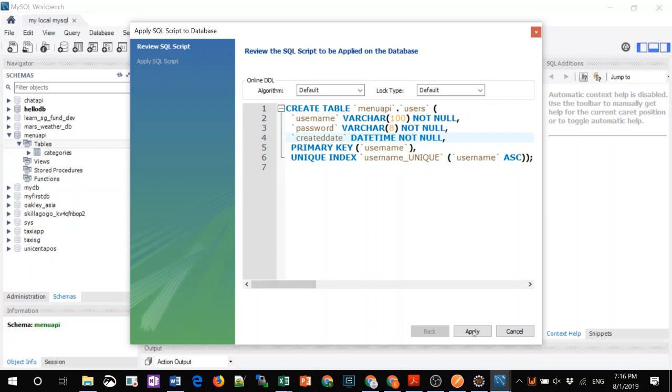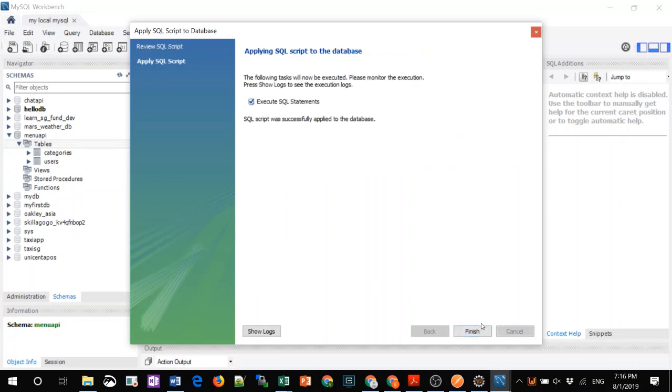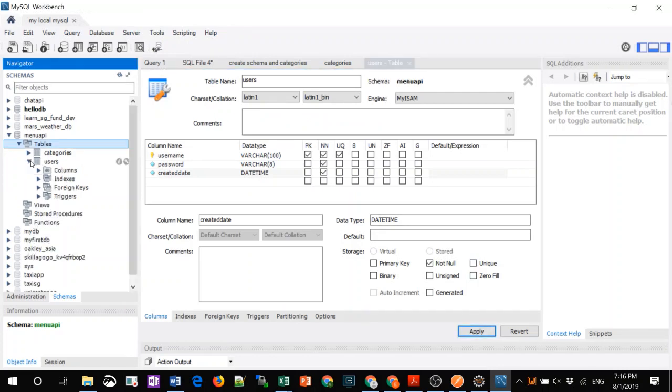So if you're quite happy with this, you can just click apply. It'll tell you it's successfully executed. On the left side, you will have your users table. You can expand it to see the columns or the index which has been created for the primary username. Okay, so now you have a user table. Close this tab.